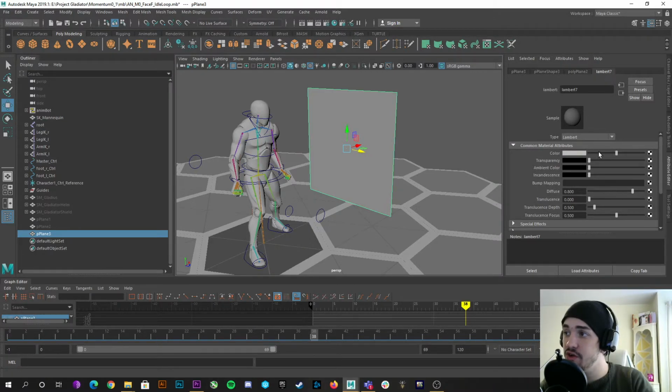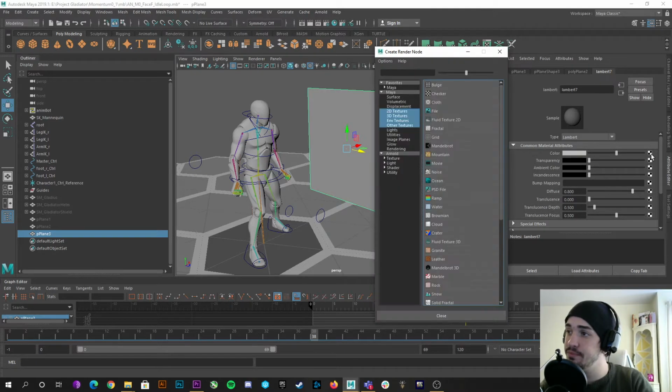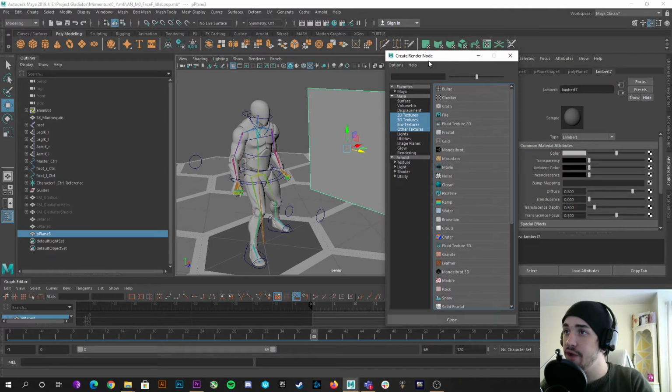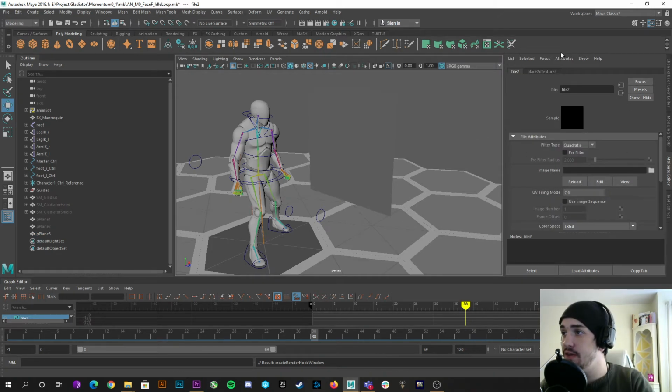So you'll see where it's got colour here. You want to make sure you click on the checkered box. That'll load up a create render node file viewer. Just click on file. And then that'll load up another sort of tab in the attribute editor.